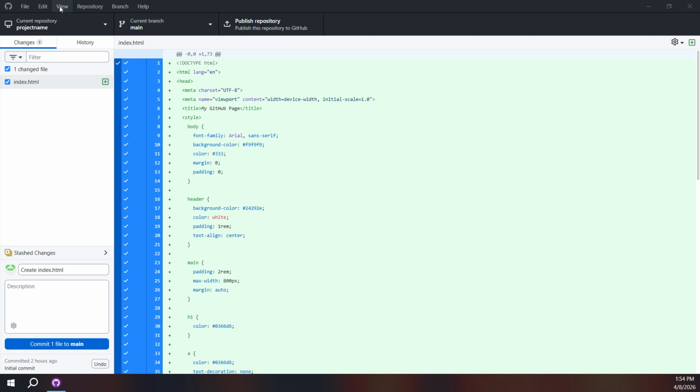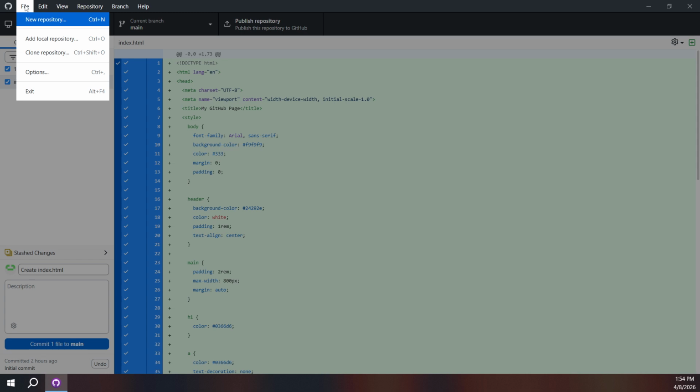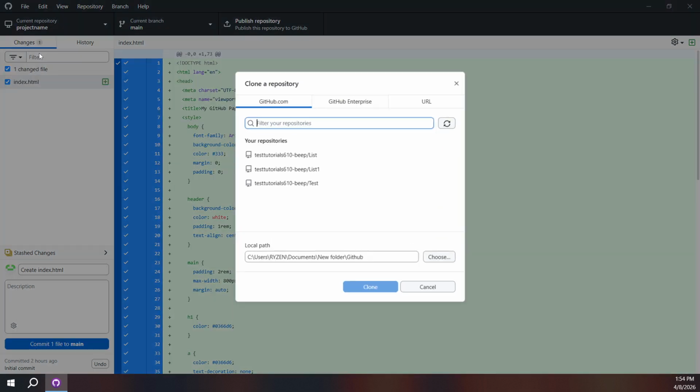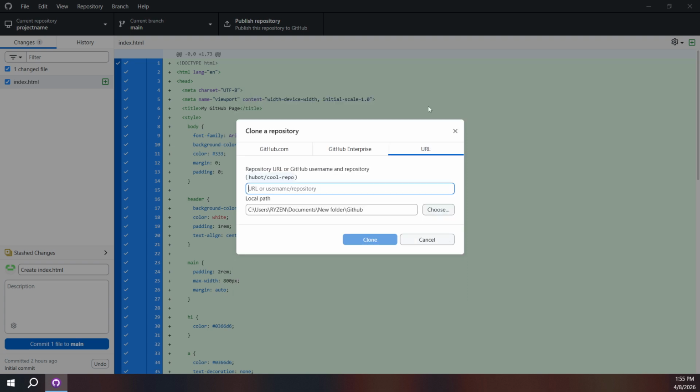At the top left of the app window, click File. From that menu, choose Clone Repository. This is where you tell GitHub Desktop which project you want to work with. If the project isn't yours, don't worry. When you proceed, Desktop will detect that and offer to create a fork under your account, then clone that fork locally. In the Clone dialog, switch to the URL tab if you have a direct link to the repository.